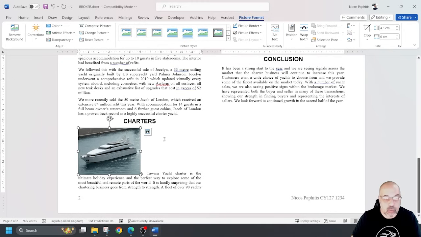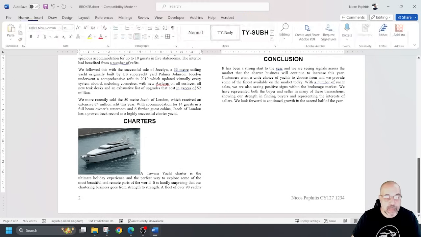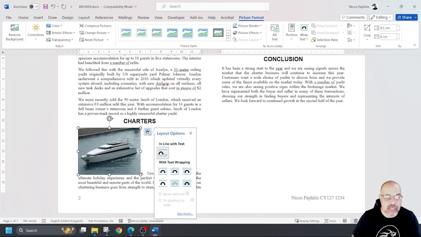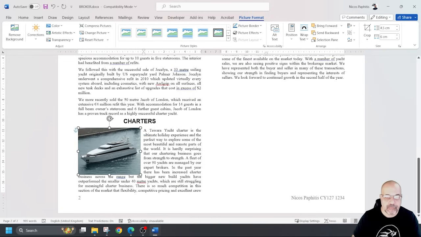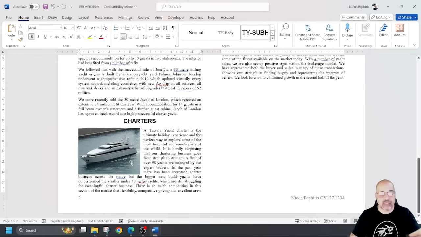Okay. And then I want this to be wrapped. I want it to be aligned to the top. So with the picture selected, you get this little text wrapping tool here. I always like going to the ribbon though, and from here I can choose Tight, and that automatically wraps the text around the picture. It's automatically aligned.